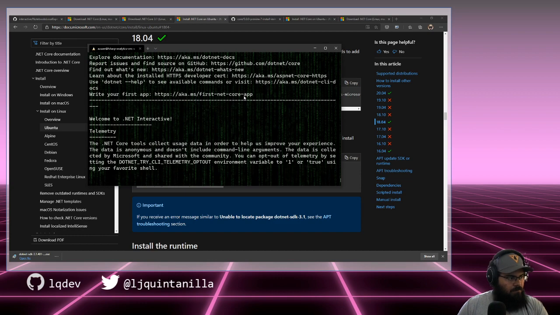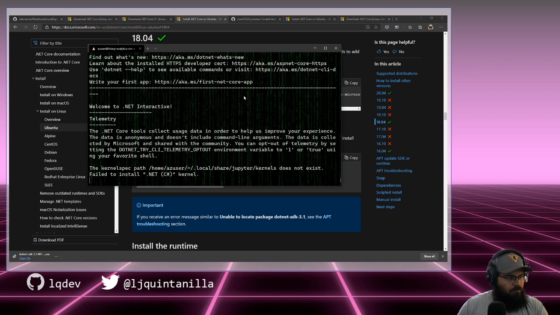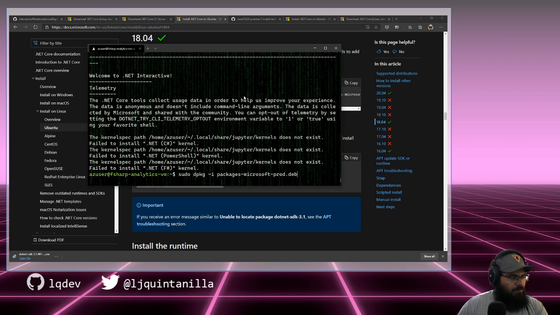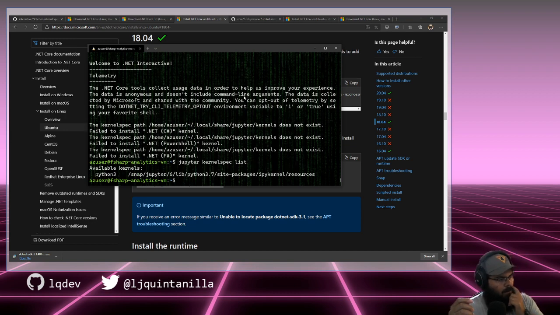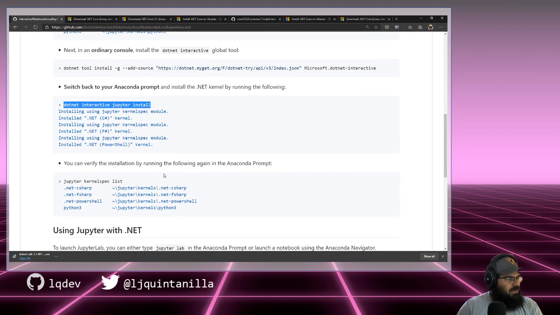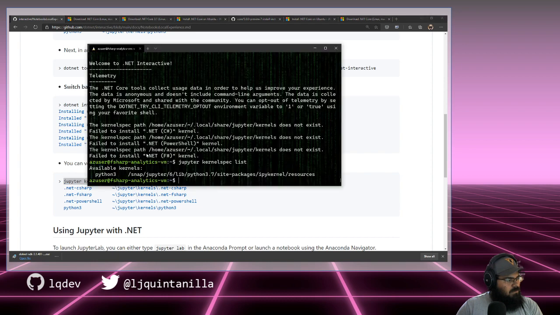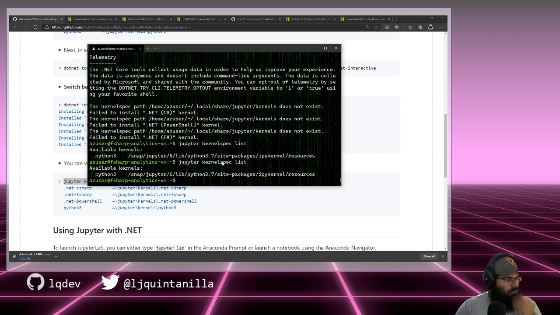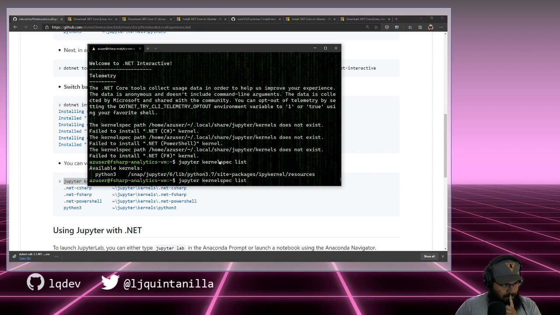Do this. C#, PowerShell, and F#. So now if I were to do, what is it? Kernel spec list. It's still not there? I would have expected to see C# and F#. Interesting. I wonder if the reason for this is that, oh, there it is, failed to install.